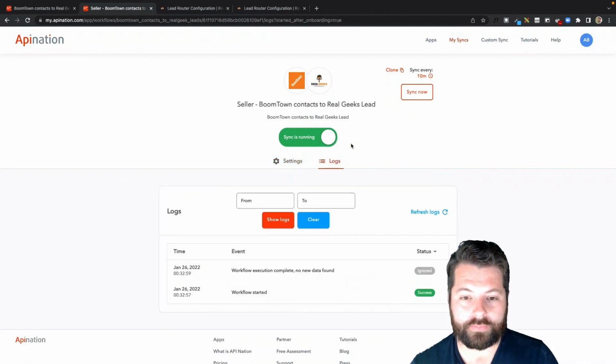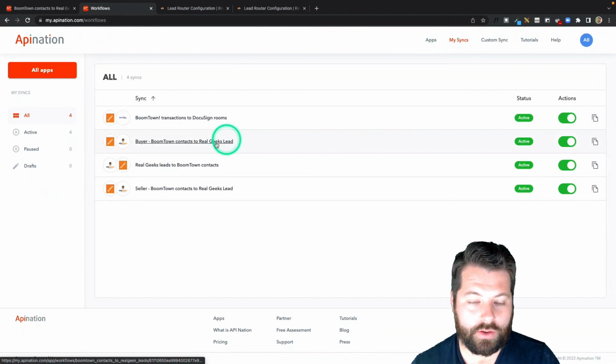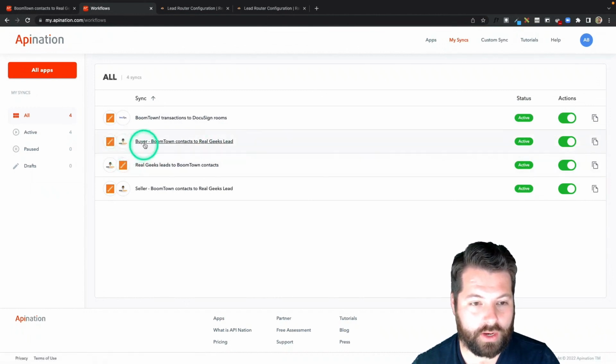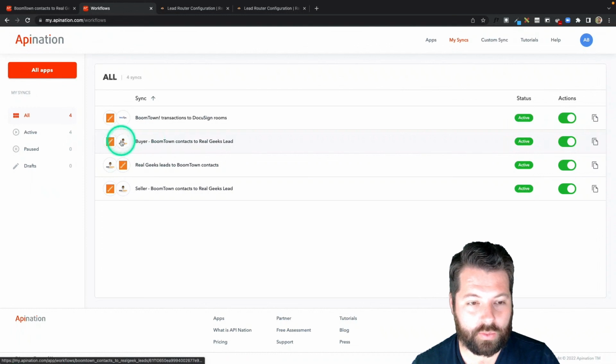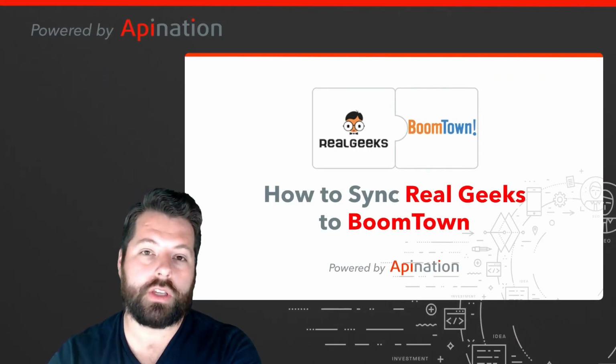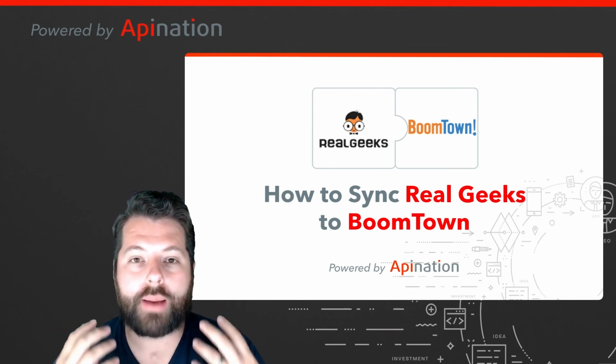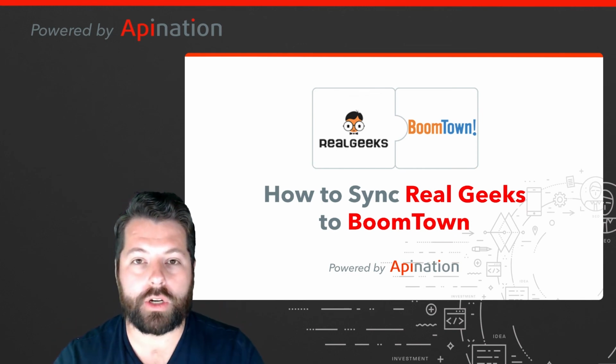And there we go. I'm going to click on my syncs here. And you can see I now have 3 syncs running for Real Geeks and BoomTown. I have buyers getting synced into Real Geeks. I have sellers getting synced into Real Geeks. And I have Real Geeks getting synced into BoomTown. So that's it. That is how you sync Real Geeks with BoomTown. Again, it's a great way to use these 2 apps together to create more deals.